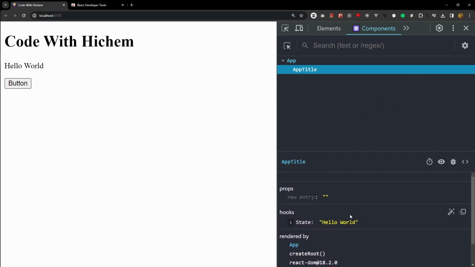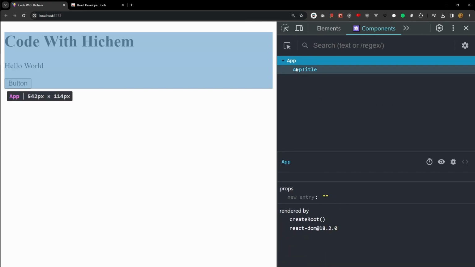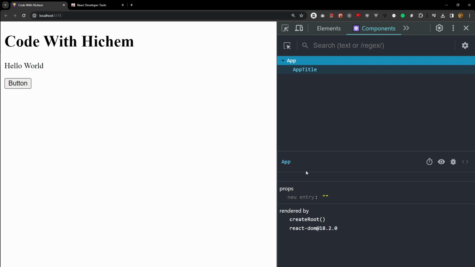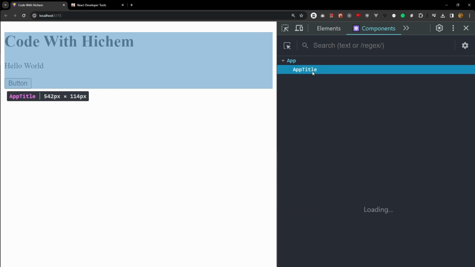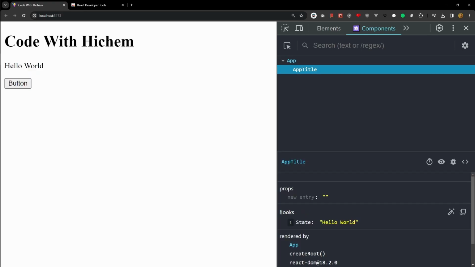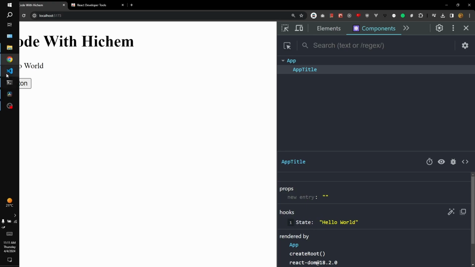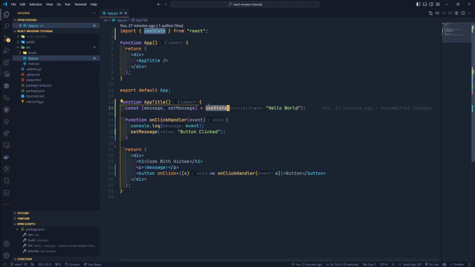Okay, so now, like I said, we have the App. The App doesn't have any state, but if we go to the AppTitle, it actually has a section for hooks, and it has a state, and it says hello world. So this is actually the equivalent of our useState here.